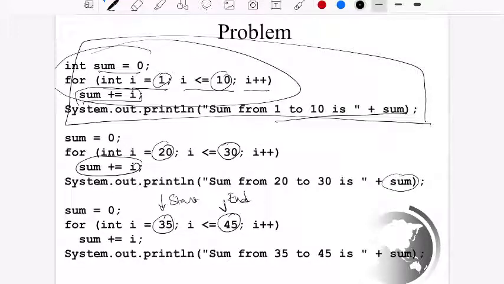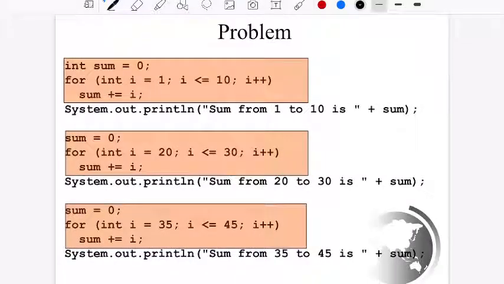The principle is the same. These are basically parts of code that give you the sum from a particular value to a particular value. Obviously, when you start, the sum starts at 0, and then you keep on adding to the sum, and that gives you the final sum. You can also write this as sum is equal to sum plus i, which is the same thing as sum plus equal to i.